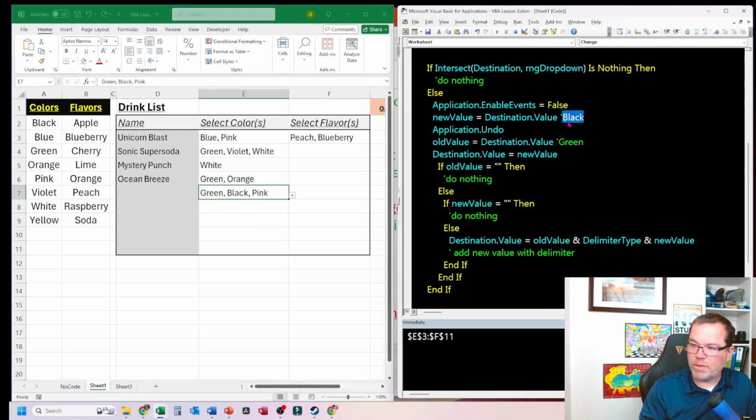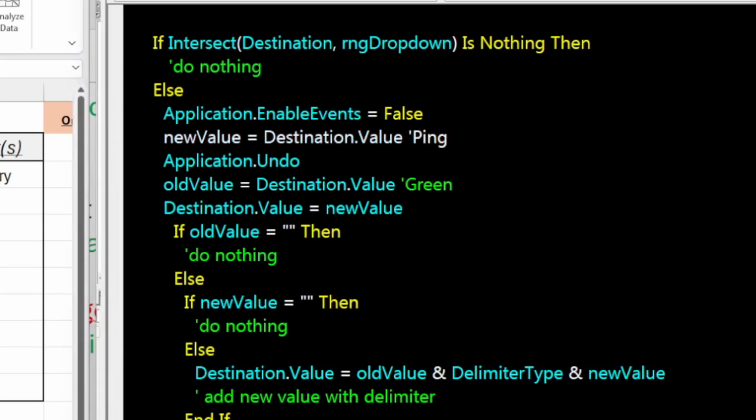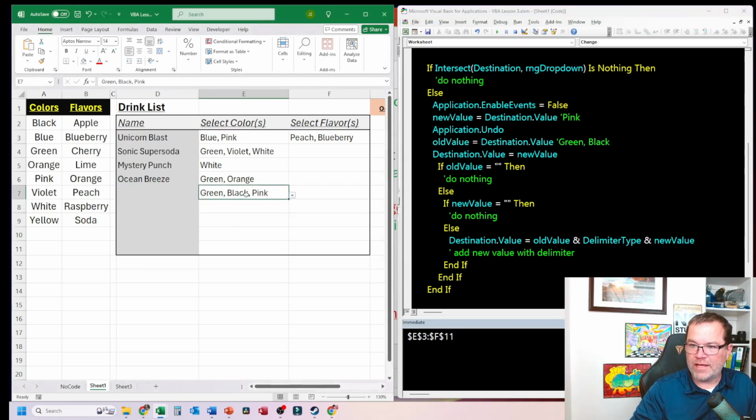The new value was pink. What is the old value? The old value was green, comma, black. That was the old value of that cell. Oh, not pink. Pink. So again, this code worked. What if I hit delete? What happens? Well, the new value is blank.